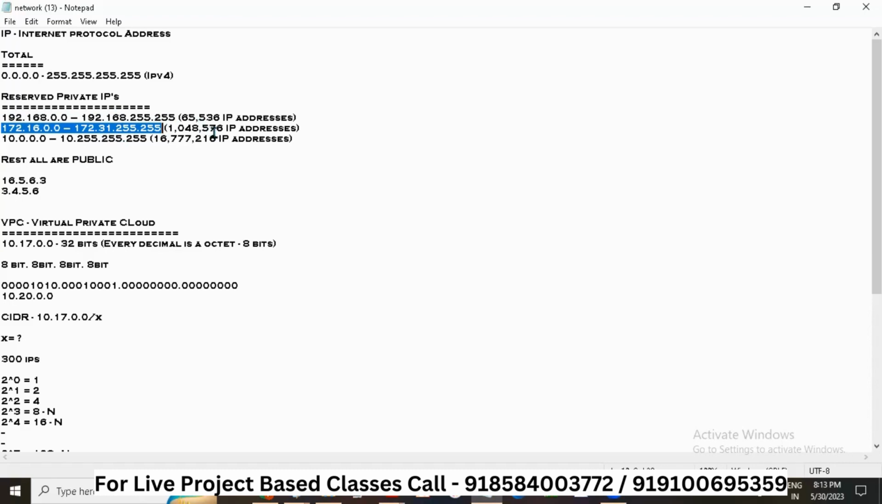So from this, what did you understand? We understood that we have some reserved private IPs which can be used by companies. So these are reserved private IPs. In this range, I'll have this many IPs. In this range, I will have this many IPs. And in this range, I'll have this many IPs. So the total range is this much. So rest all are public. What all are left are public IPs.